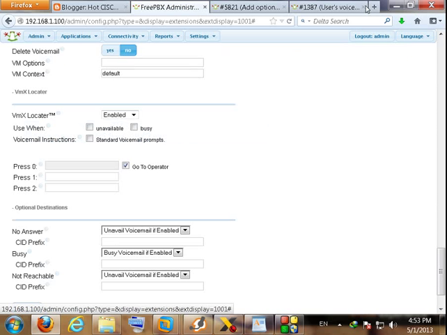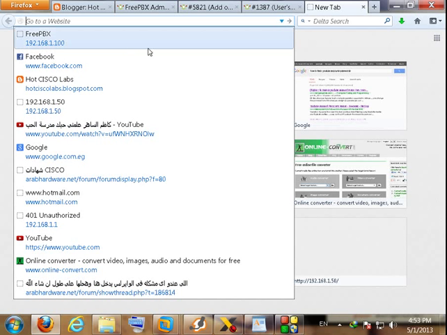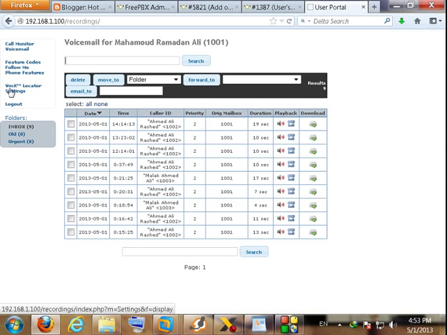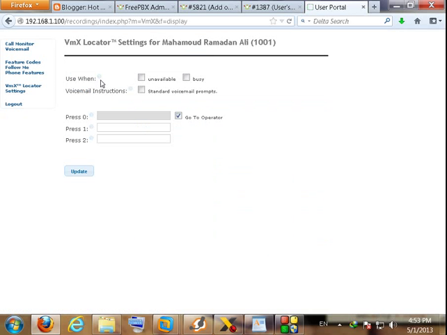So now let's go to the user portal for extension 1001, and you can see here vMix locator, and choose when you want to enable this feature, when you are unavailable or when you are busy. And keep in mind, when choosing any of these two settings, you should record your unavailable message and or your busy message.